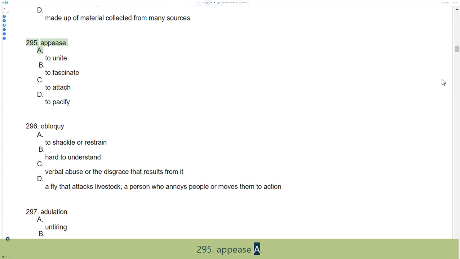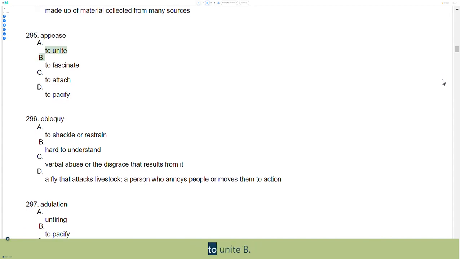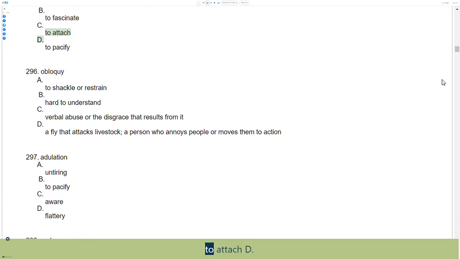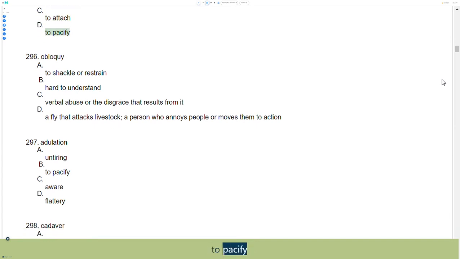295. Appease. A. To unite. B. To fascinate. C. To attach. D. To pacify.